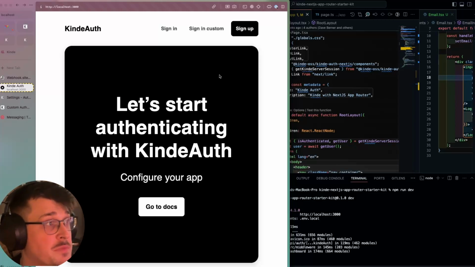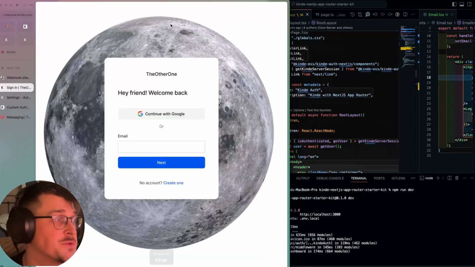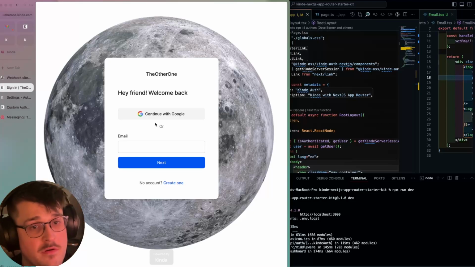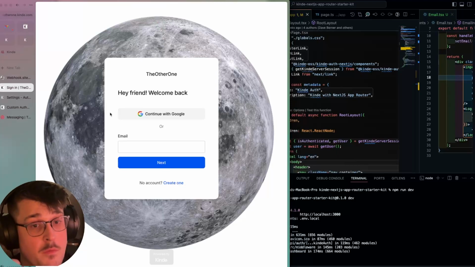Here in the sign-in custom application, if I click on sign in, I get back into my sign-in page, which is the classic Google SSO or just email verification kind of thing, or create my account. So what we want to do is add phone authentication, and it's extremely easy to do.